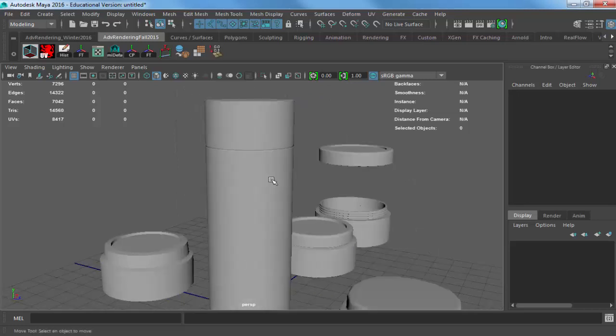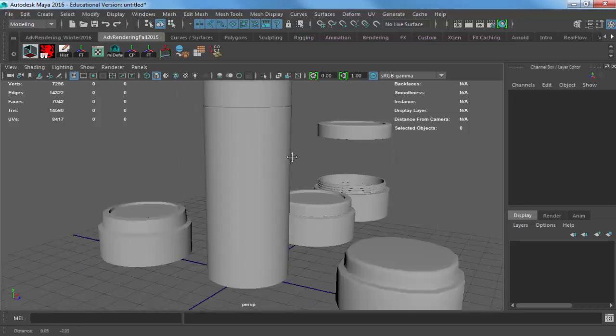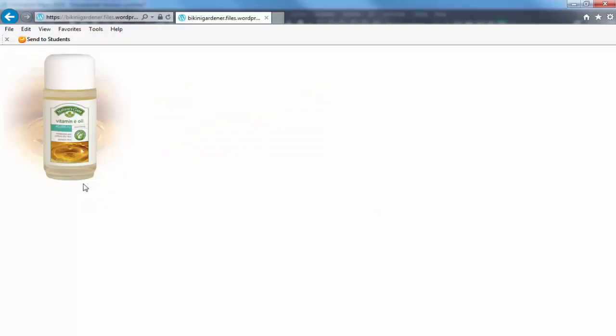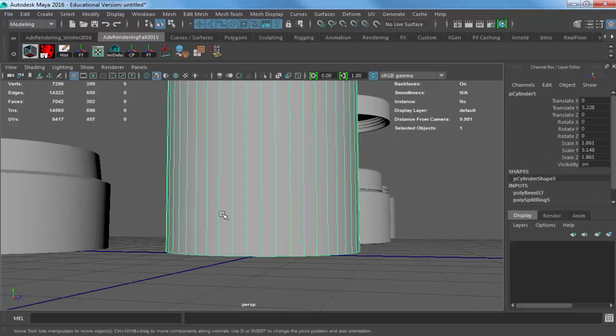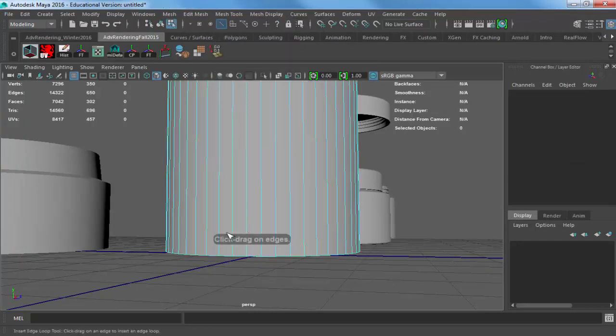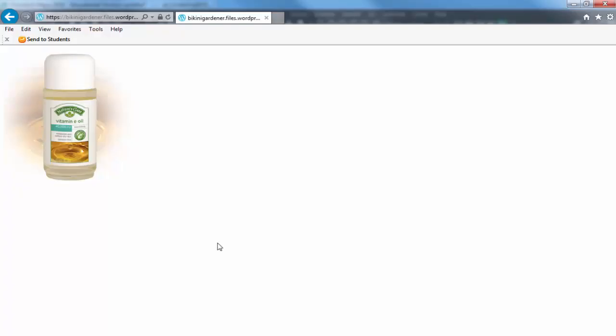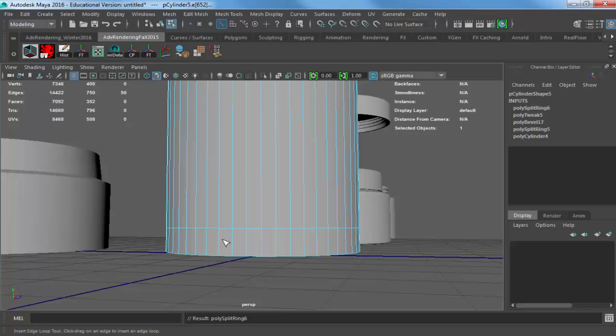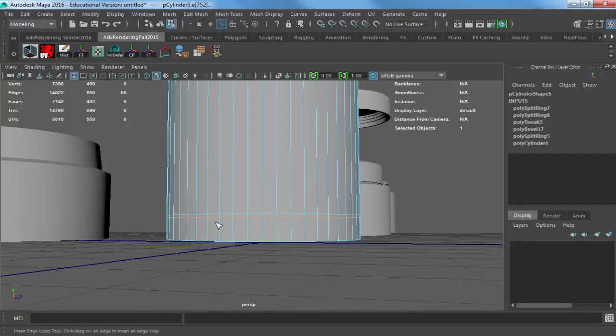Okay, so now it looks like I have a cap. Even though they're not separated, I have a cap. And then I'll come down to the bottom, and I'll do this. So you see how it comes down and dips in? I'll do that one. So we'll go to Insert Edge Loops. I'll go to about here. Okay, and then just like we did before, about here. And then I'm going to grab all these faces in the bottom.